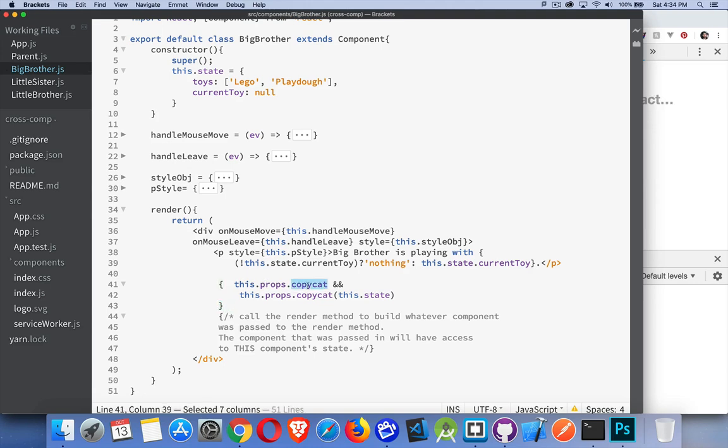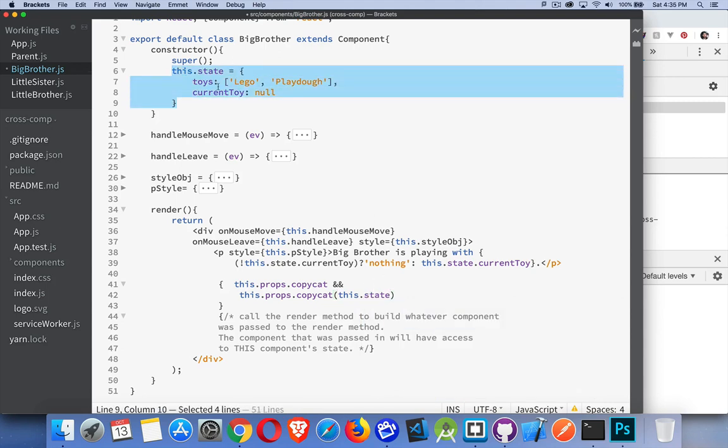Now, we're checking to see, was there a prop called copycat that was passed into brother? Yes? Okay, if there was, then we're going to call it. And remember, we can pass anything that we want into here. You know, it could be any variable, any string. What I want to pass in is this.state. So I want this whole state object right here. I'm passing that into this copycat method. The copycat method was coming from the parent.